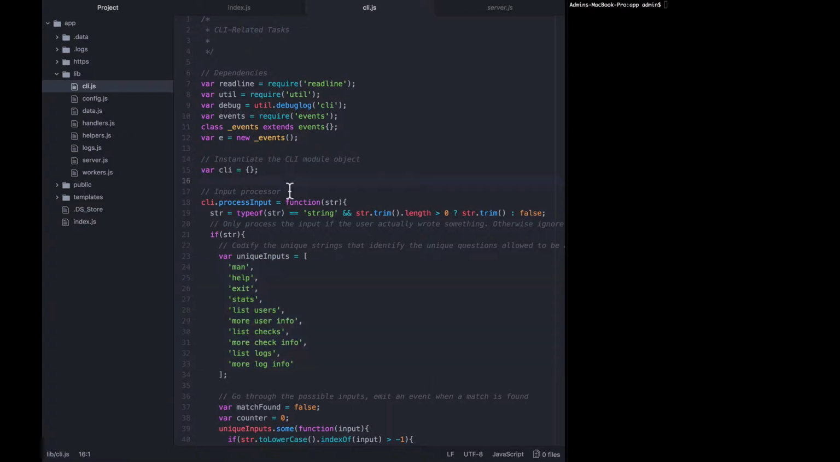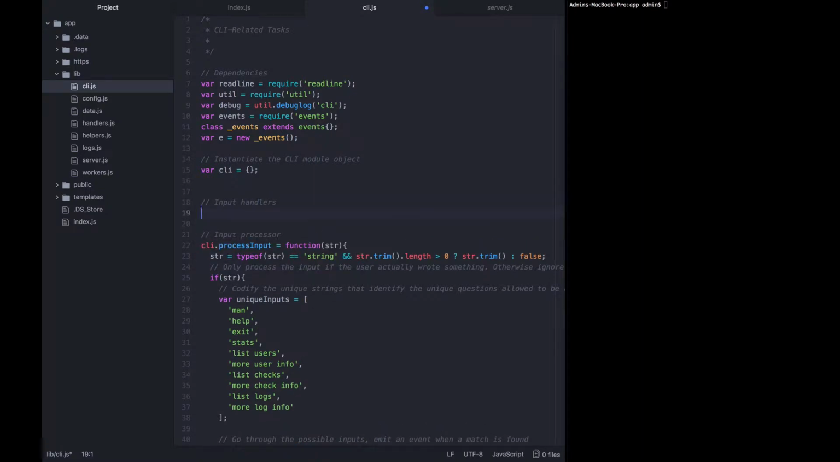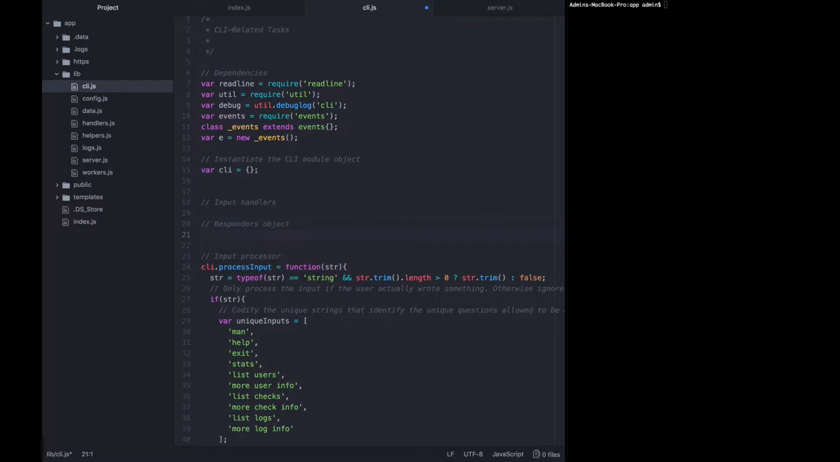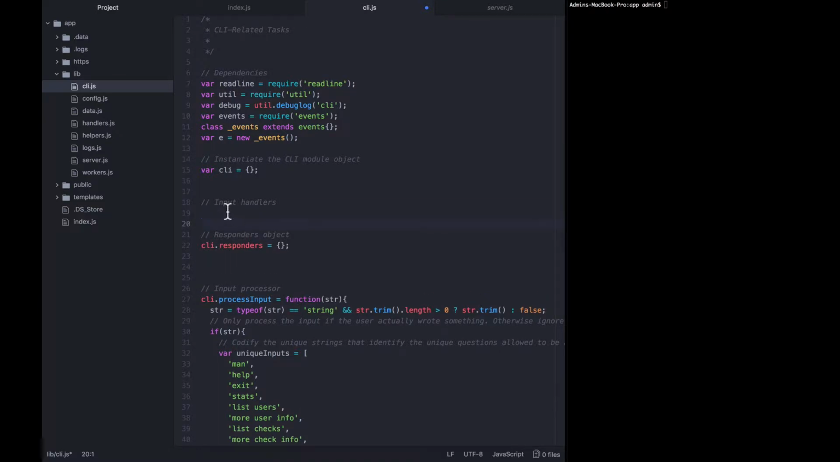So we're going to say up here, we're going to put our input handlers, which we're actually going to bind to the events. And then just below it, we're going to put our responders. We're going to say that CLI responders is an object, and then we can write each of the responders as a key on that object. The input handlers are not an object because they are really just binds to different events.